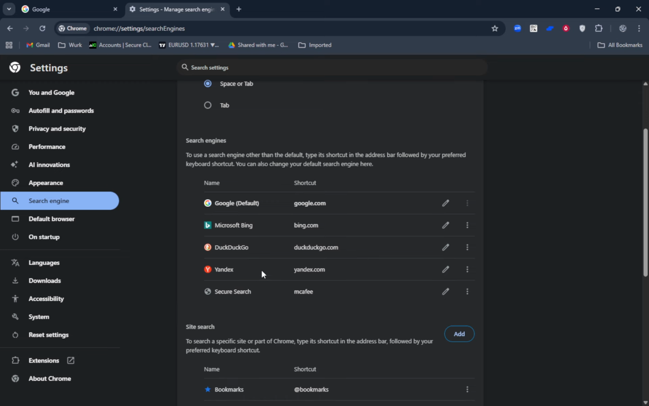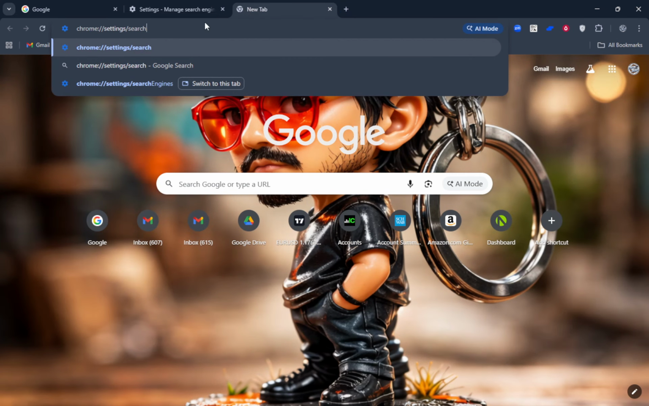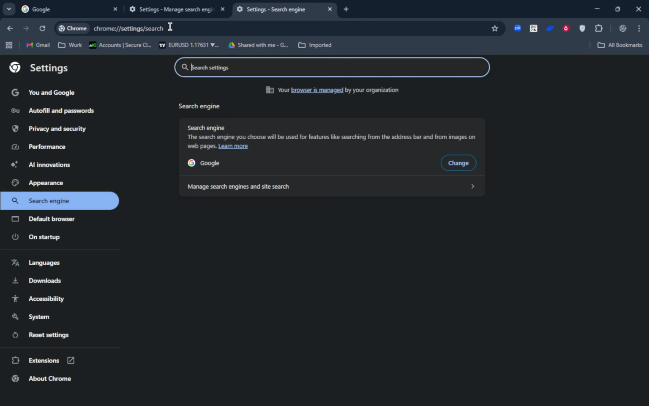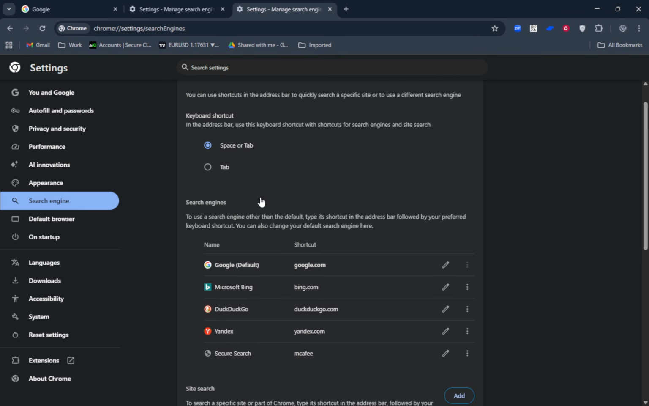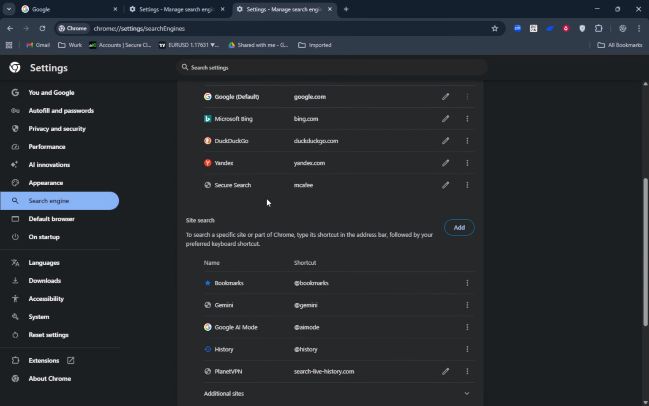If you want to get there even faster, there's a quick method. In the Chrome address bar, type or paste Chrome/settings/search. This shortcut jumps you straight to the same search engine settings page. Once it opens, use the same drop-down to pick your preferred default search engine, and you're done. If the page doesn't appear, double-check that the text is typed exactly as shown, including every slash.